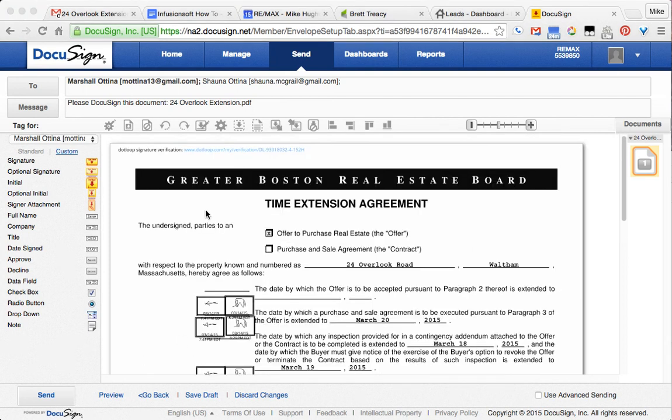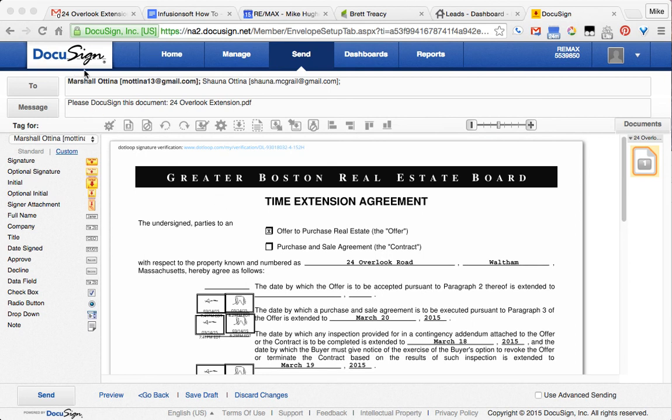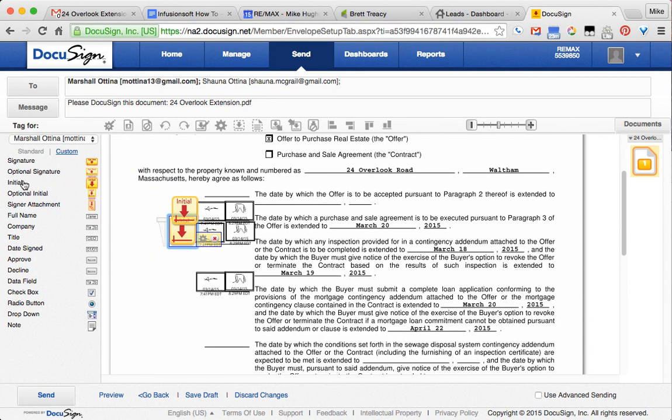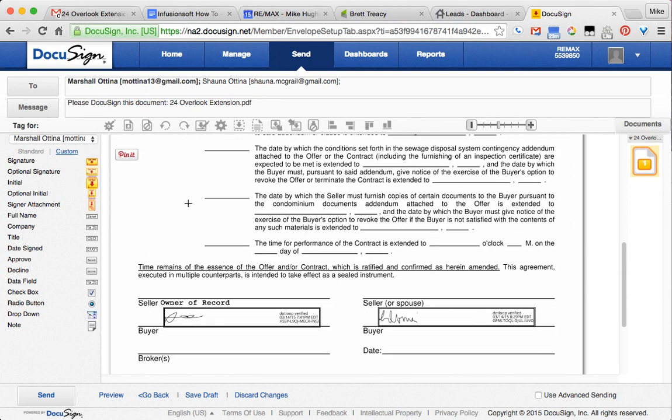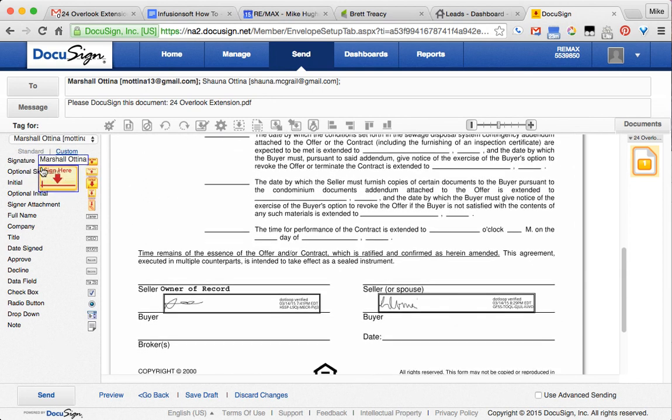Okay, so now we just simply need to add the signatures for the other party. So the name is selected up here. It's a little bit more bolded than the other one. So I'm just going to click on Initial. I just simply drag the initial boxes over to where I'd like them to initial. And then over here they need to sign, so I click on the signature.